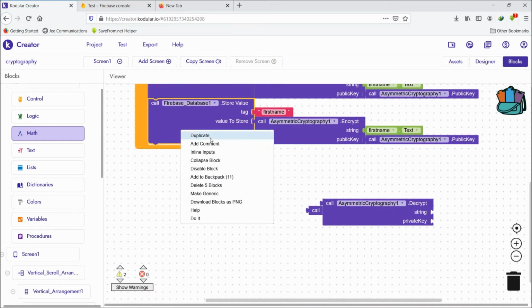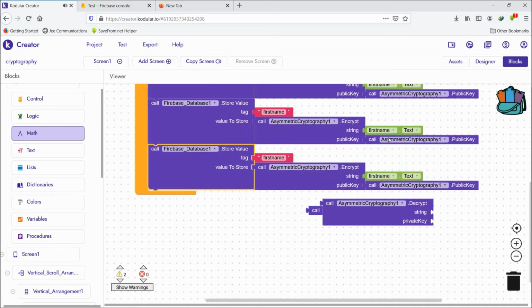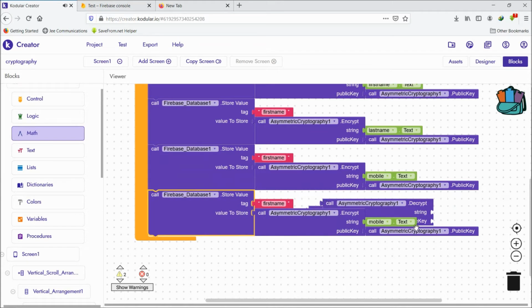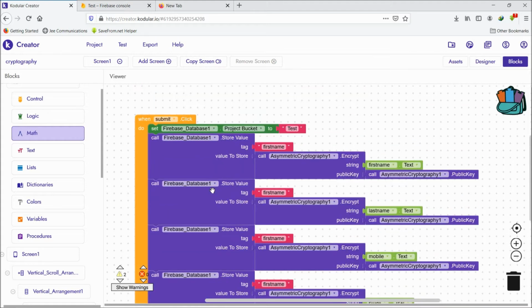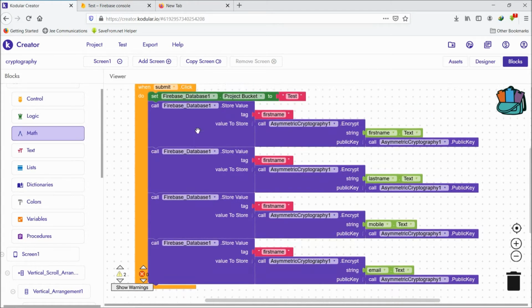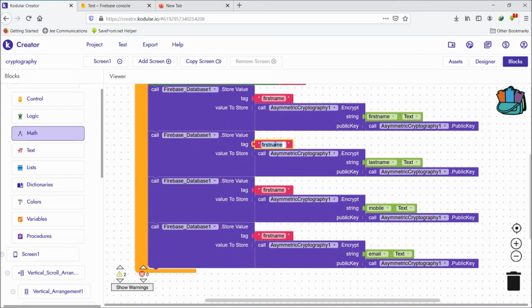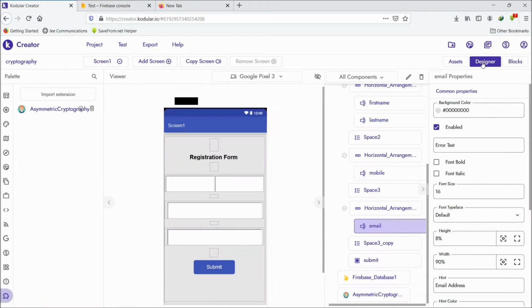So after giving 4096, you can name this as last name, mobile, store values, and email. So when the submit button has been clicked, we will store the values in a test project bucket. All these tags will be stored. I'll just name the tags last name, mobile, and the email. So these are the tags, guys. So let us test now.